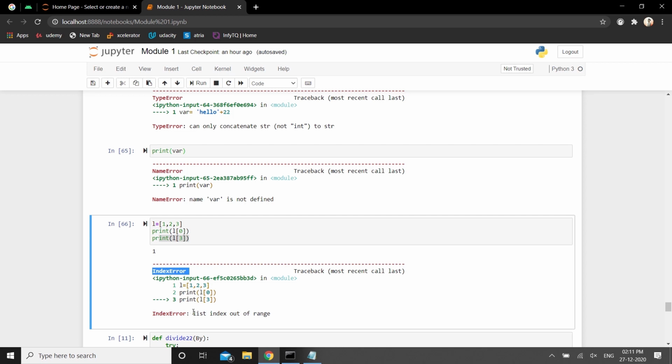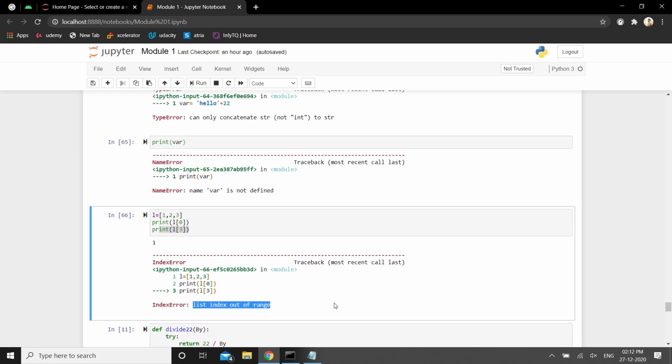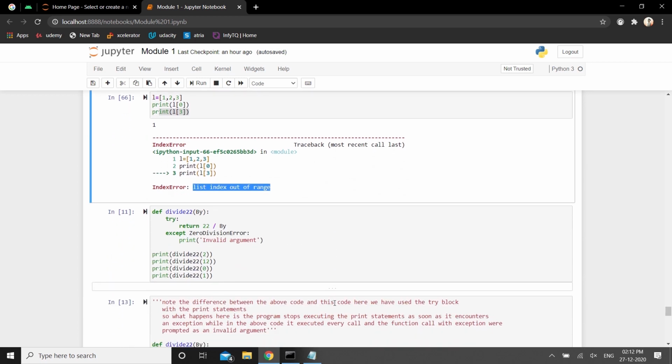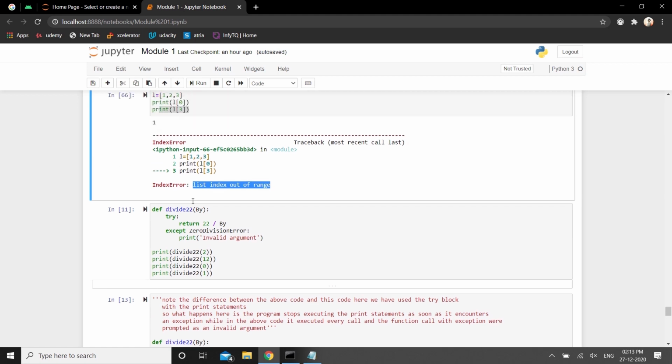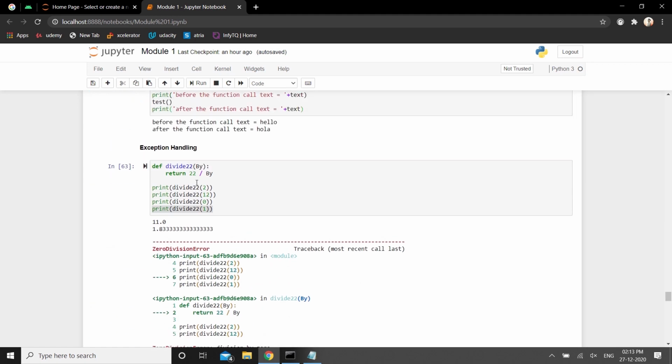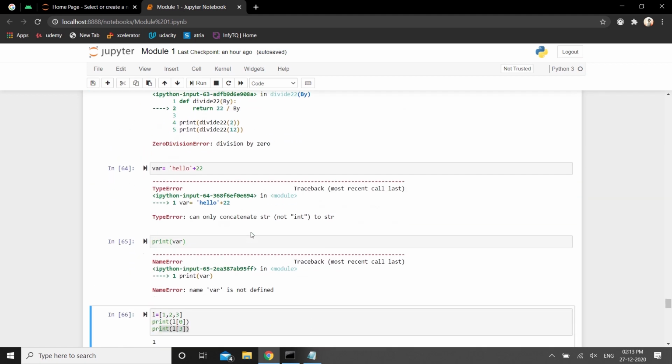Or it gives the type of error, which is list index out of range. Okay, so here I have an example which is handling the exception. It is similar to what we have discussed earlier. It is the same program, but here we are handling the exceptions.